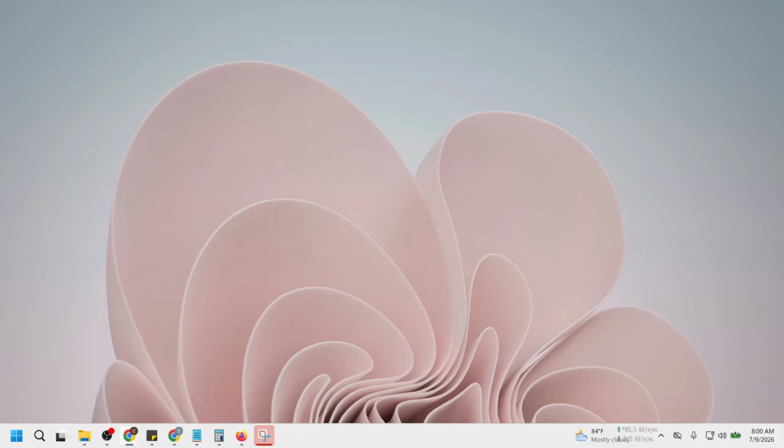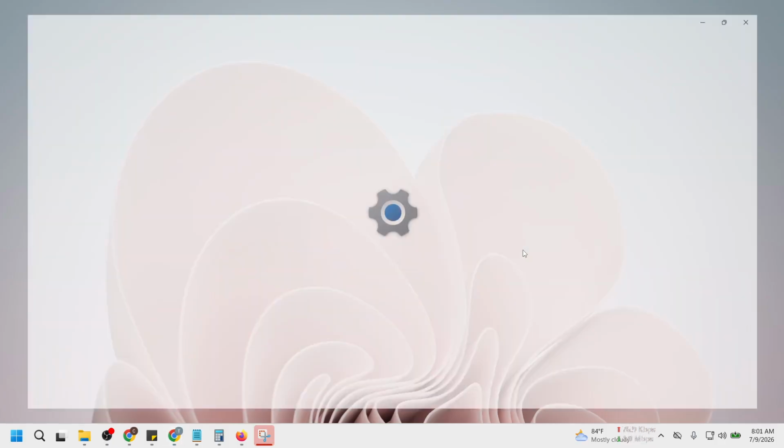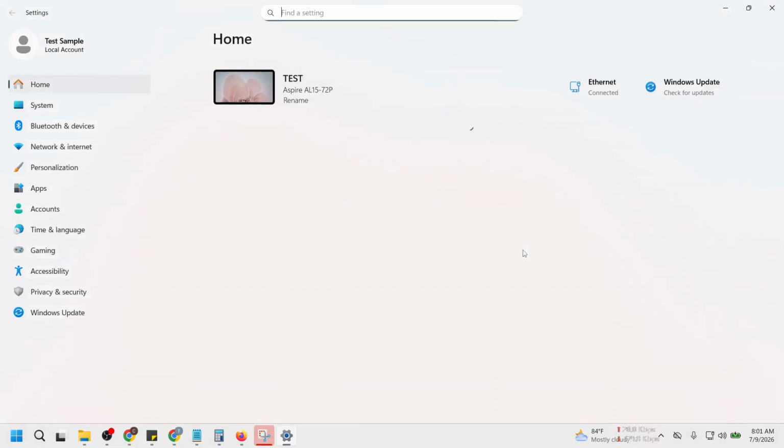In today's video, I'm going to teach you how to change Windows 11 language. First, let's start by opening the settings. You can do this easily by pressing the Windows key and the letter I at the same time. When you press these keys, a new window will pop up.